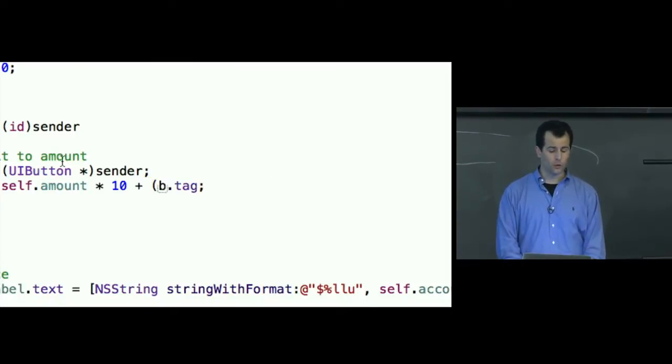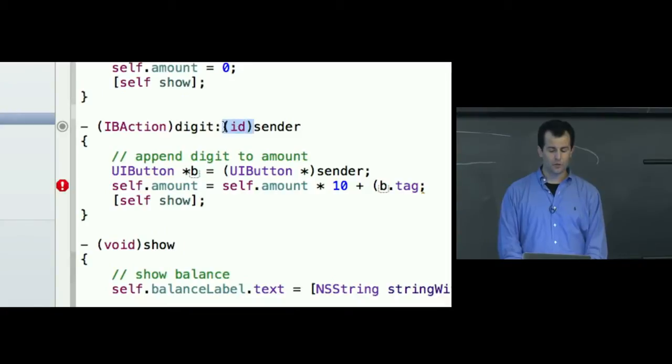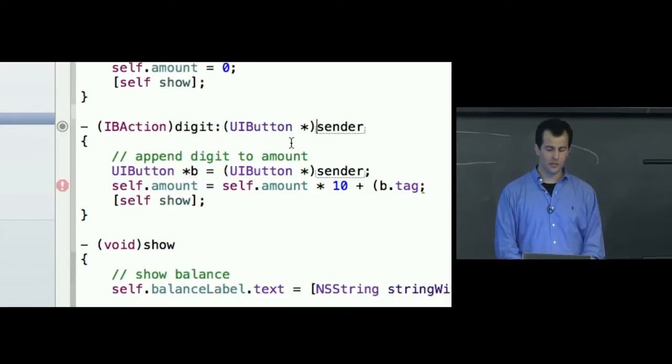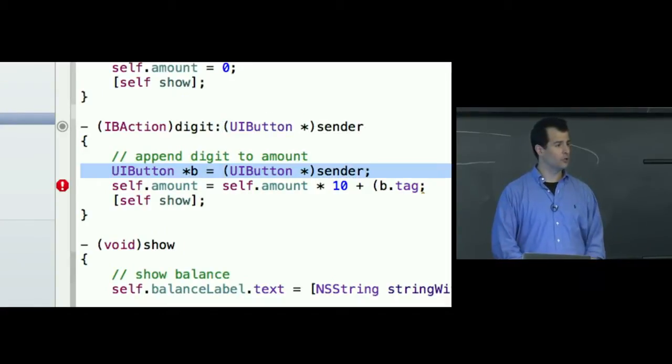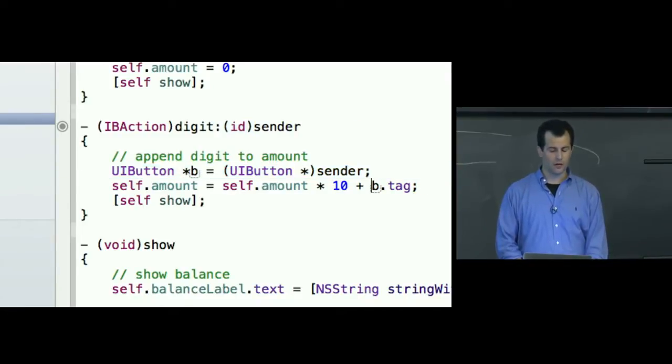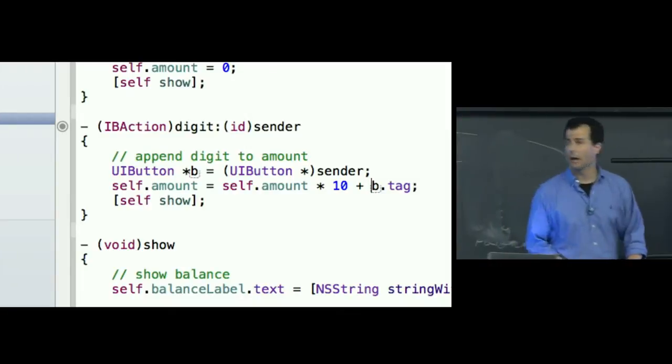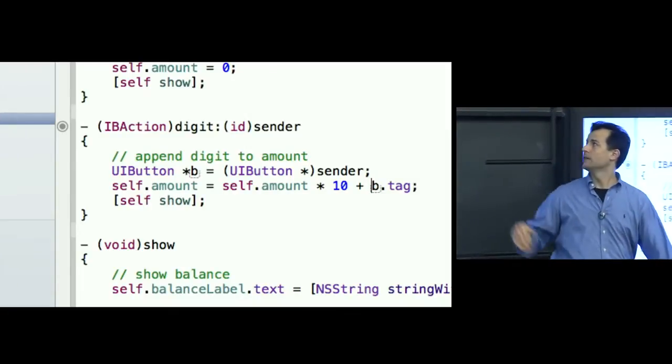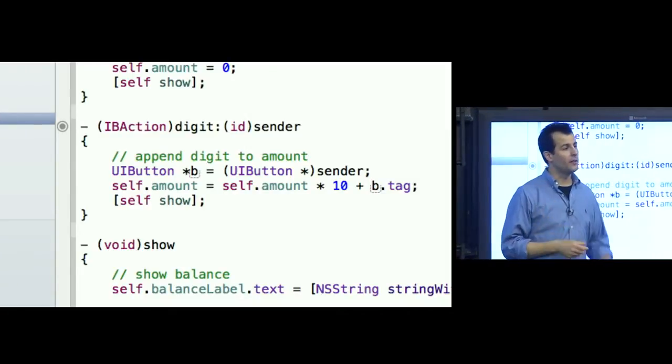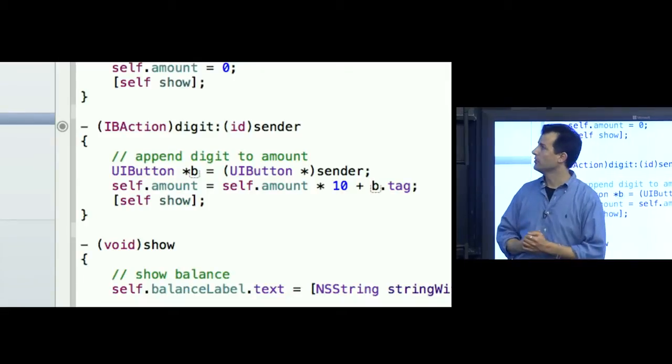And there's another way we could do this. We don't strictly have to say id up here. We could do this and then eliminate this line altogether and just refer to sender. The only reason I left it this way is really just by convention. Typically, Apple always says id as the type of the argument and then casts it explicitly. But functionally, it's the same. The compiler won't yell at you.